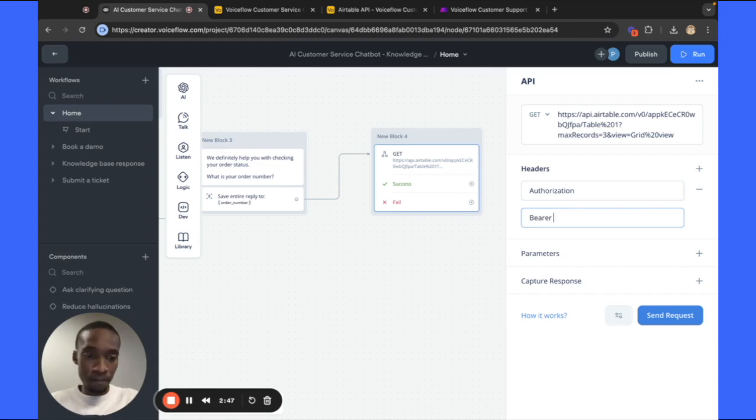Okay, it's the way in which we just give access to this API call in order for it to be a success. Okay, so we say bearer and then space, and then it's going to want the API token that you generate within Airtable, okay, for authorization purposes. So how do you do that?